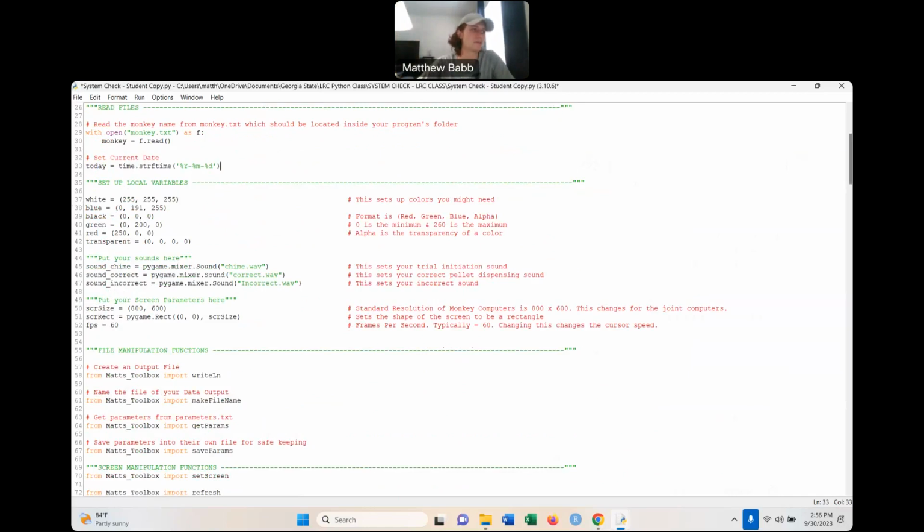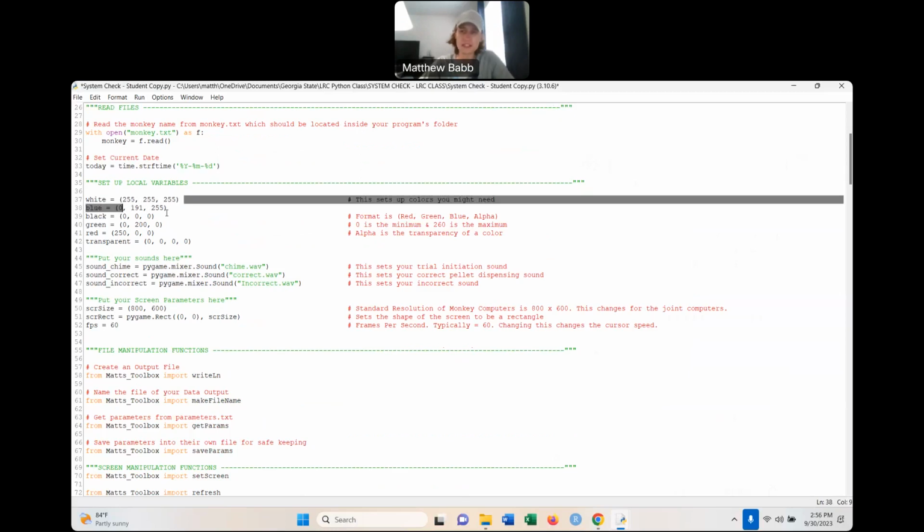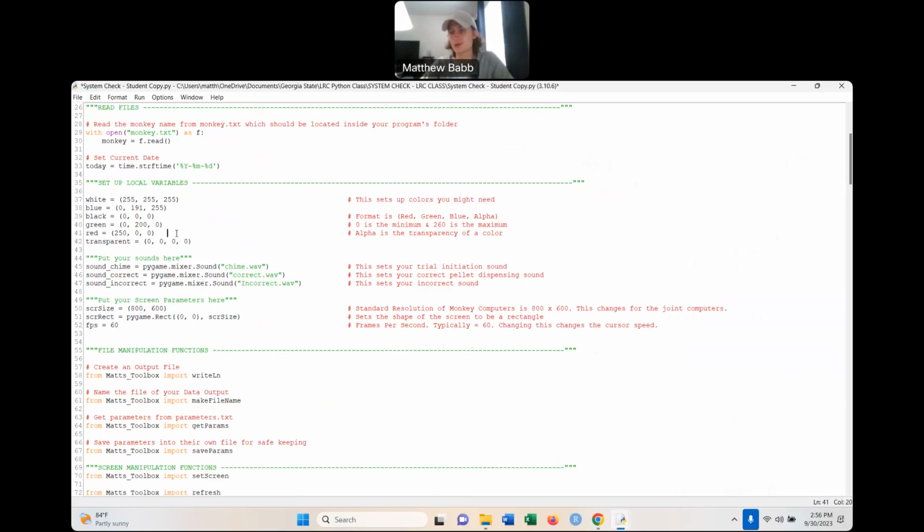Colors are a good example of that. So the color white is a variable. If I say I'm making the variable white, I could call this anything. It doesn't have to be called white, but it is the color white. So white is equal to 255, 255, 255, and this is an RGB code that tells the program what that color is. So 255, 255, 255 is white.